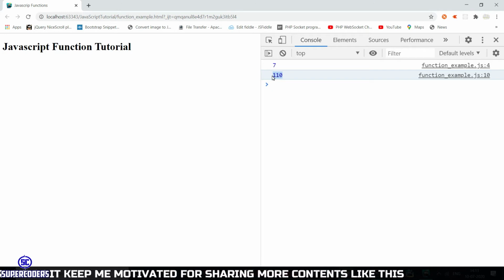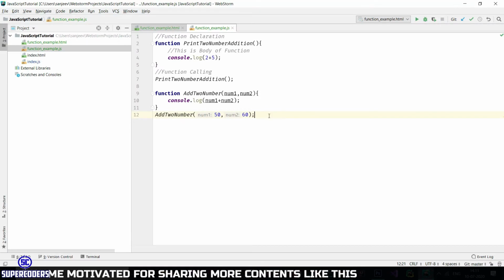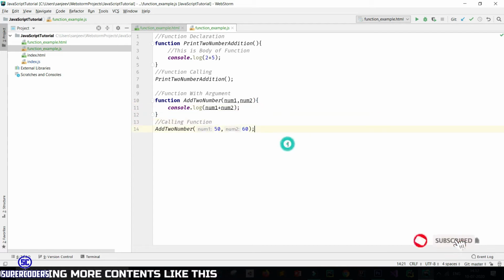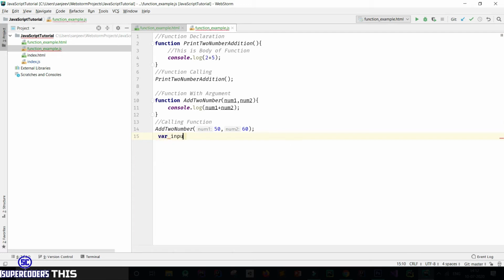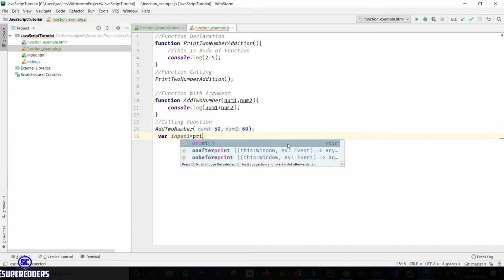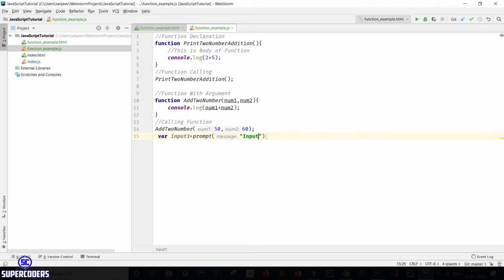Earlier you saw this is static data. Now here I pass dynamic data, which we want to take from user input. You can also use this function for taking user input. Let's see how. Taking two number inputs, where input1 equals prompt input num1, then taking input num2, then again calling the method add two number.